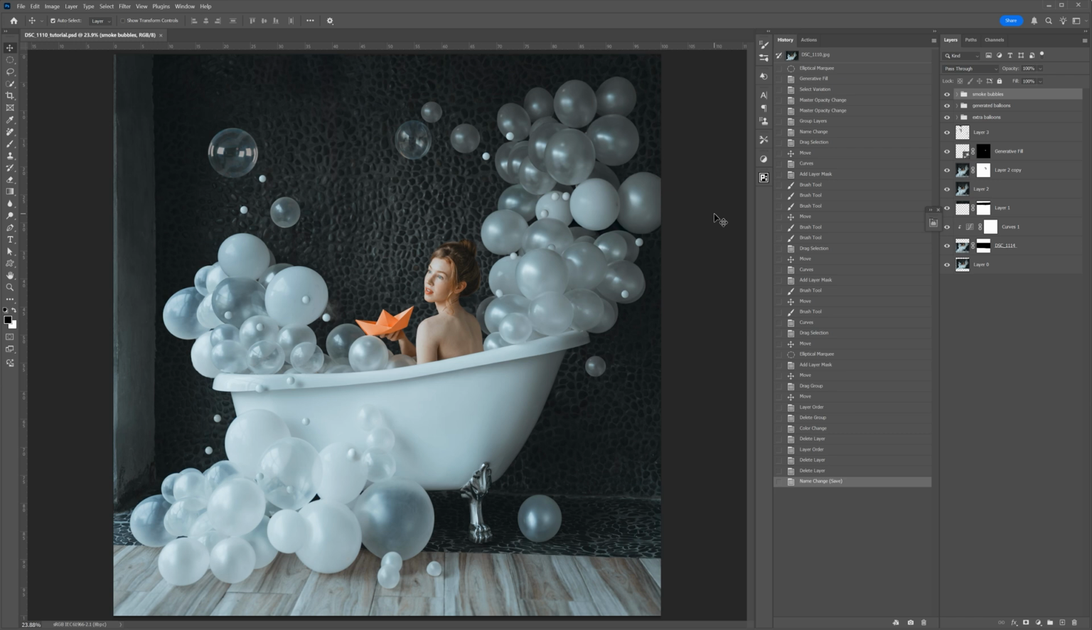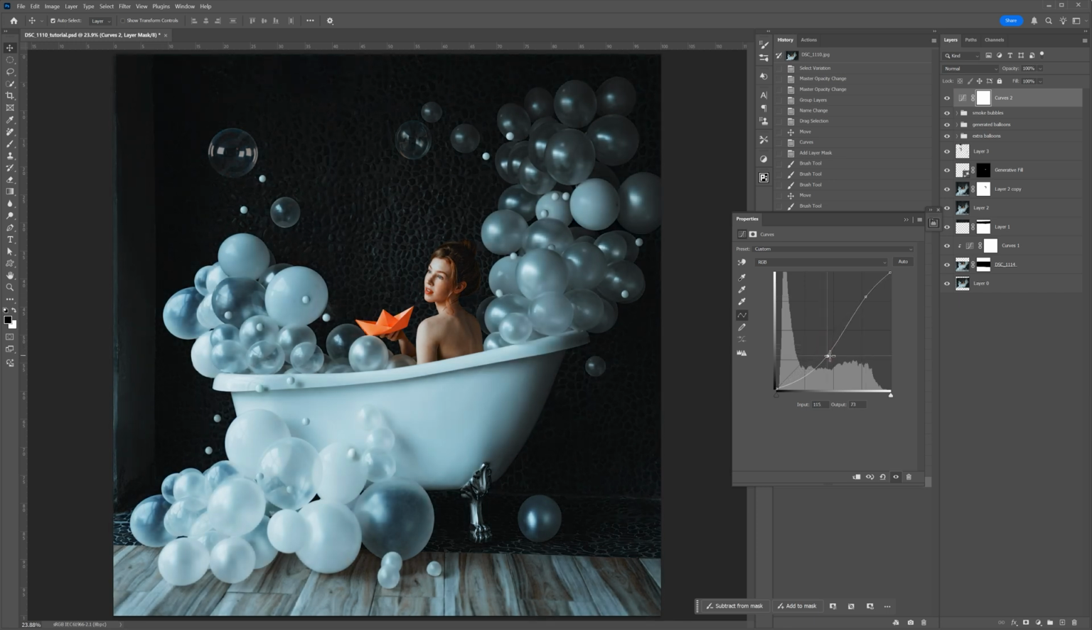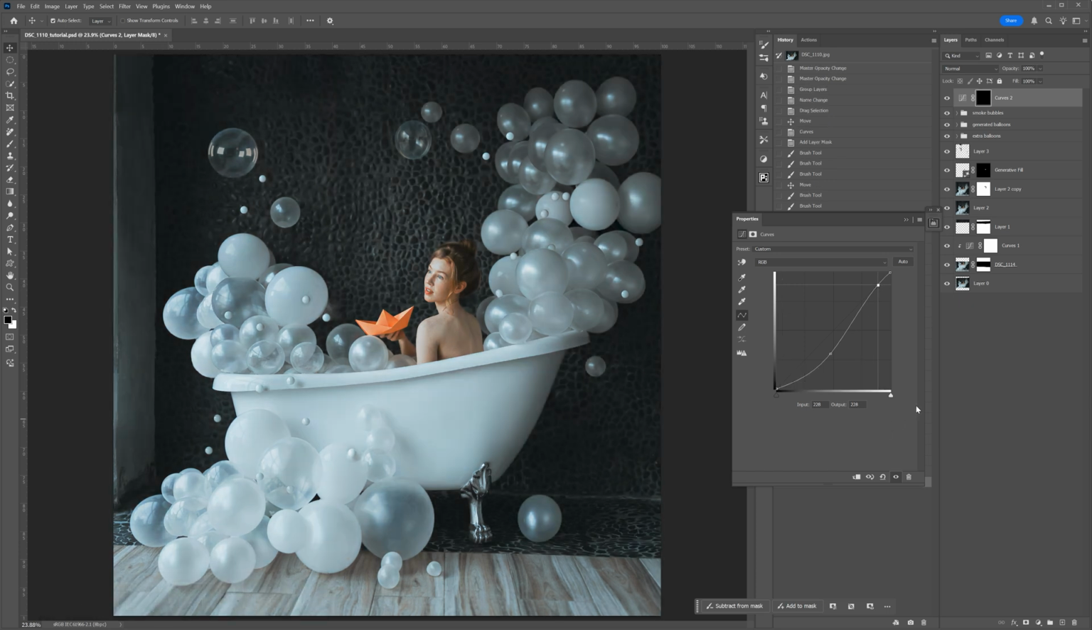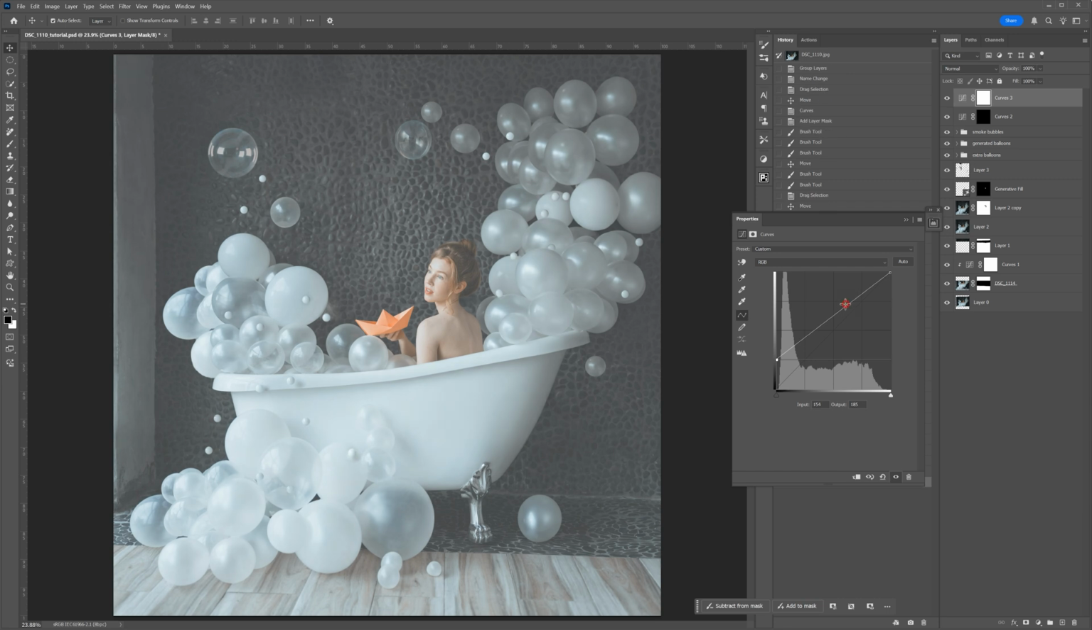And to do that, I'm going to create two curves adjustments. First one is going to look like this. I'm going to darken the shadows and midtones significantly. Maybe a bit less. I create this little point right here to lock the highlights. And I'm going to hit Ctrl-I to invert the mask from white to black to cover the adjustment for now. And I'm going to create the second curves adjustment that is going to look like this. And same thing, Ctrl-I to invert.